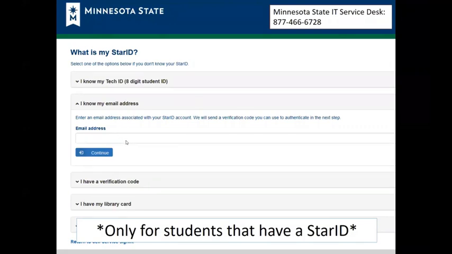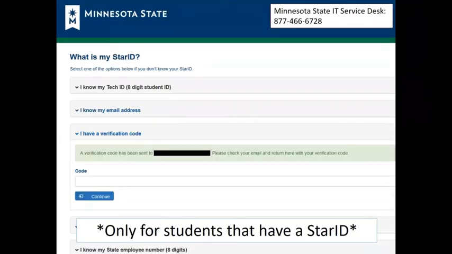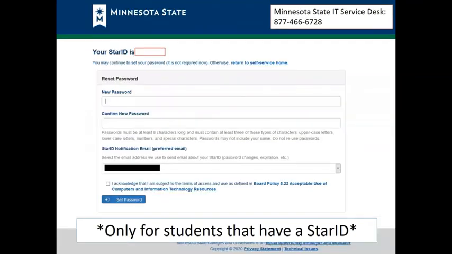Type in the email address you used to apply to St. Cloud State or another Minnesota State institution, then click Continue. A verification code will be sent to the email that you provided. Type in this verification code and click Continue. On the next screen, you will see your STAR ID at the top of the screen. Please make sure to write this down. It will also ask you to reset your password here, then select the checkbox, and then click Set Password.